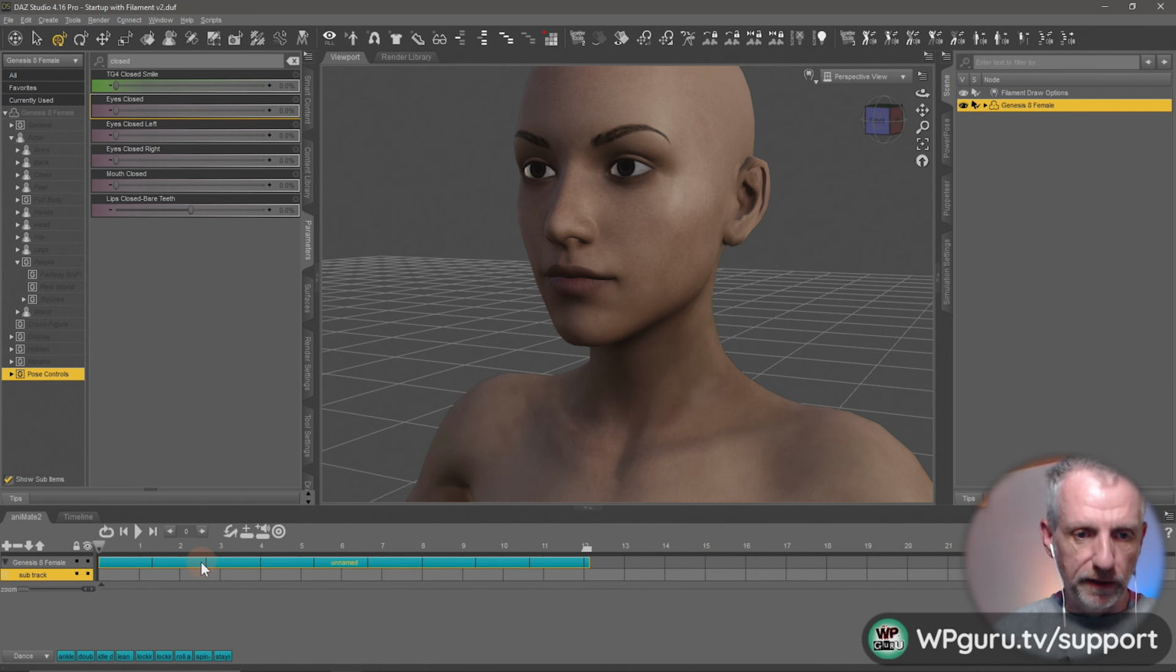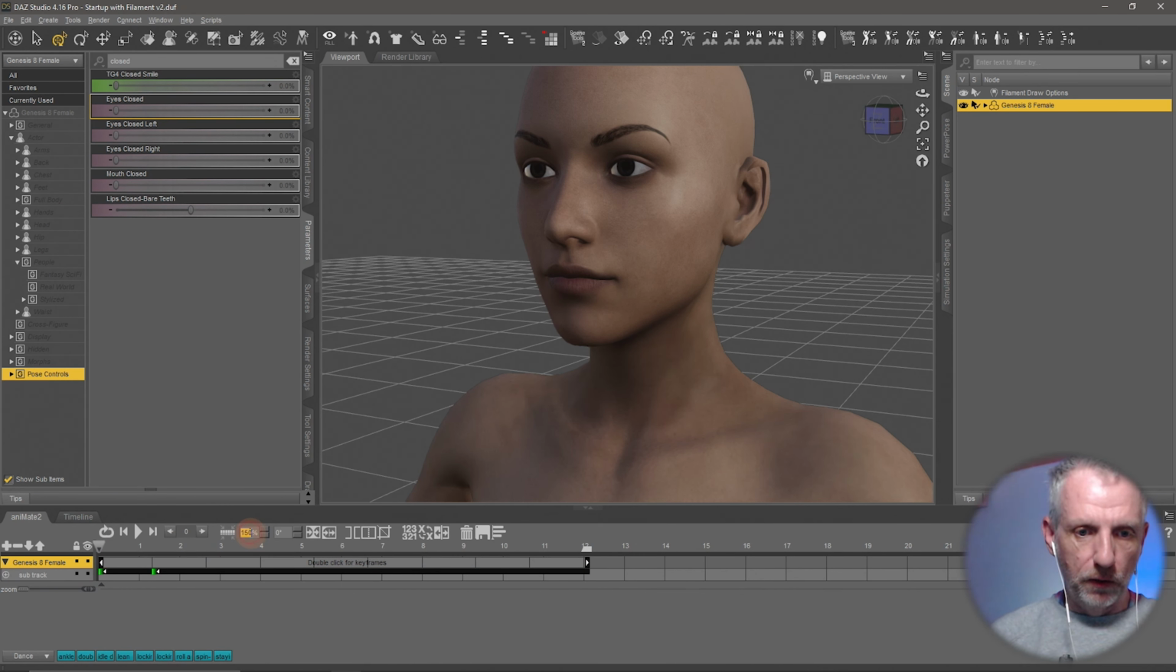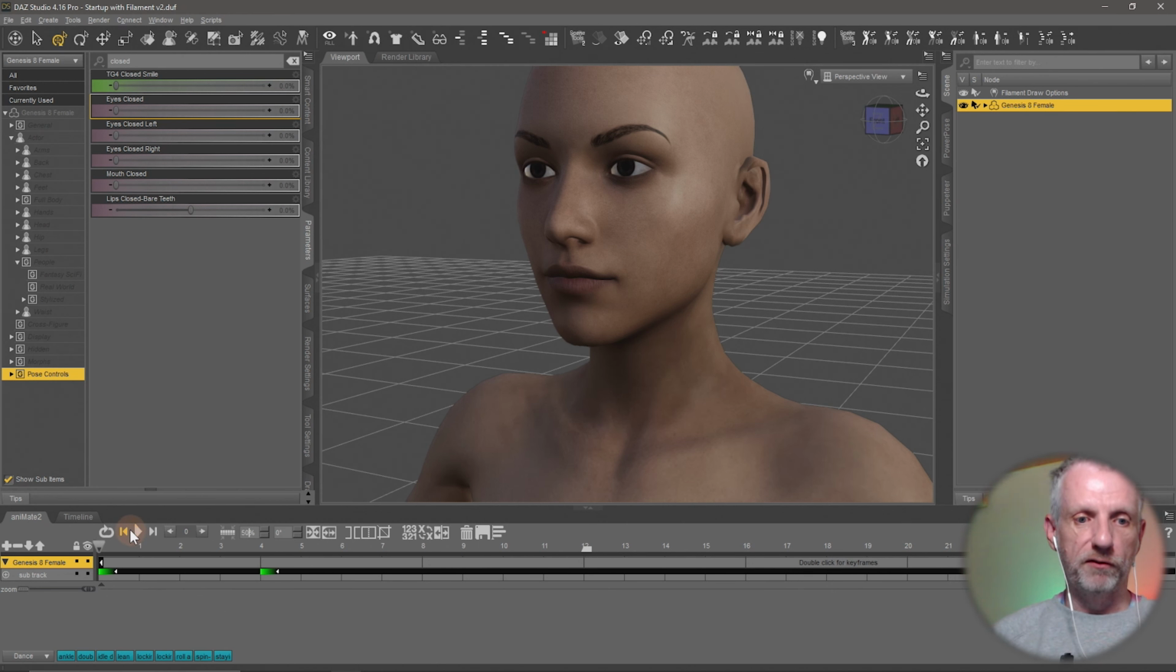See what happens when we make her blink much slower. Let's make her blink at 50%. It takes forever for her to blink. She's extremely sleepy now.